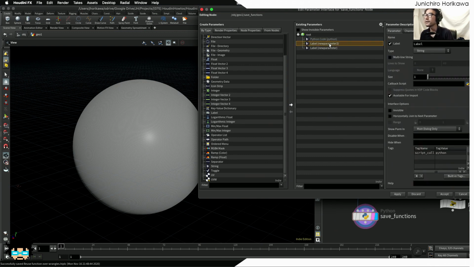Okay, so the first one, let's name this VEX function, or maybe VEX snippet. Wait, I'll just say VEX functions. Okay, and let's make it multi-string, and also let's set the language to VEX so that the code syntax will work when writing VEX code.